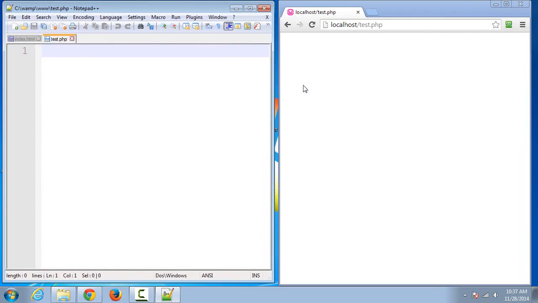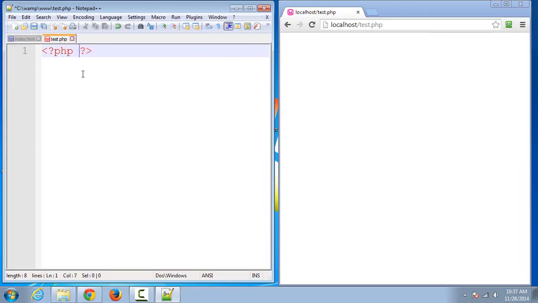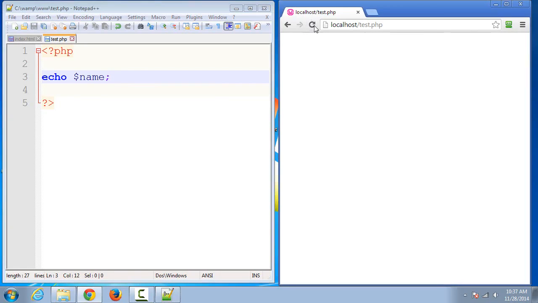All right, so I want to show you that if you have display errors off like we do right now, the application doesn't work. So let's open a PHP tag here. Let's just close it also. Let's bring it down and call a variable that doesn't exist. Let's just do this variable here, and Control S on it and refresh.